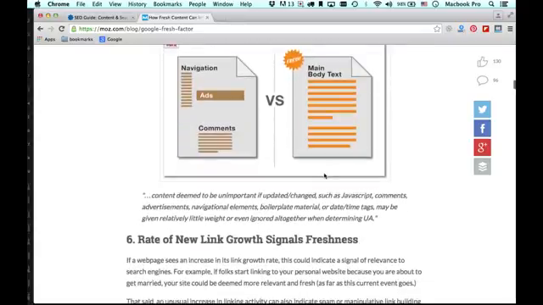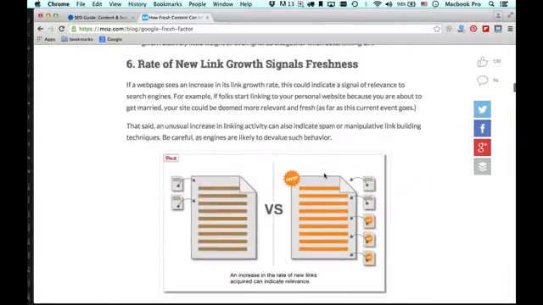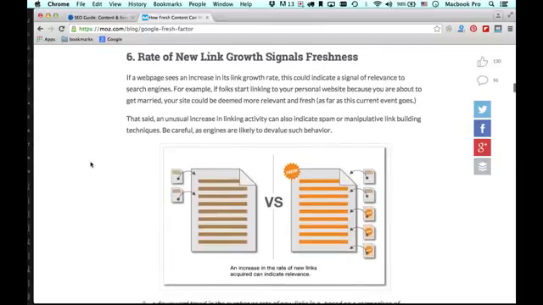So that's pretty obvious. Rate of new link growth signals freshness. If a web page is increasing in its link growth, that could signal more relevance to search engines. For example, if lots of people start linking to your website because some event is approaching, they give the example of getting married, then that can signal freshness because there's a lot of activity going on.